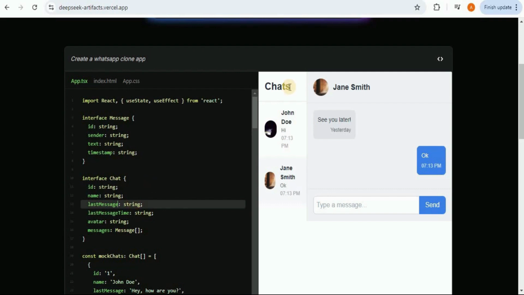But there is no guarantee that the interface will be exactly like the one which was previously generated. And according to me, that's the only drawback of DeepSeek artifacts. Otherwise, it is a great tool for generating React-based applications, that too absolutely free. But you don't need to worry. I have a solution for it too.